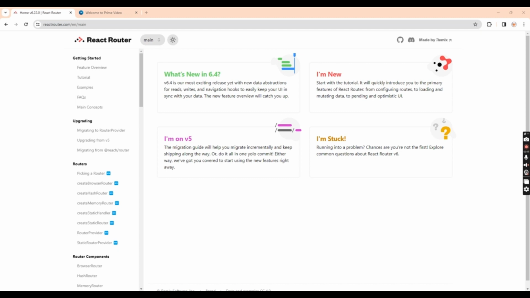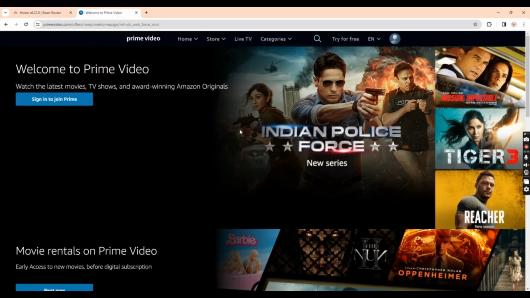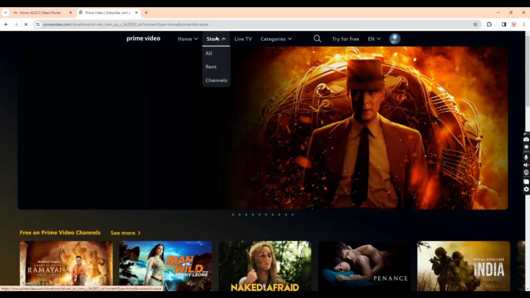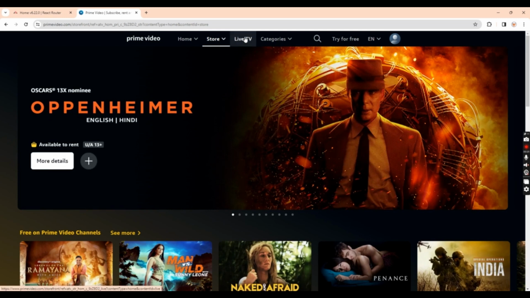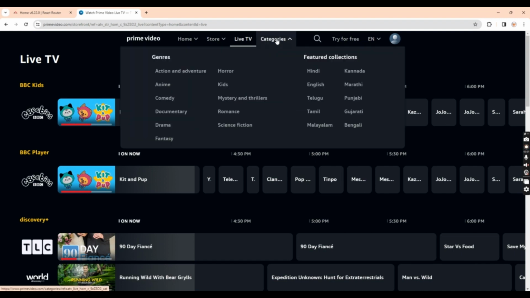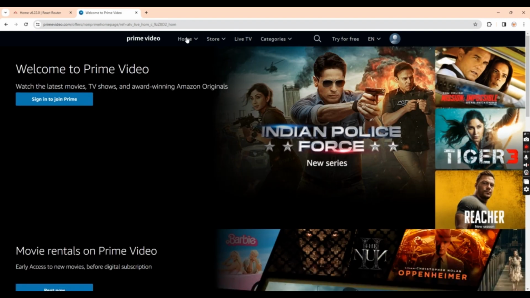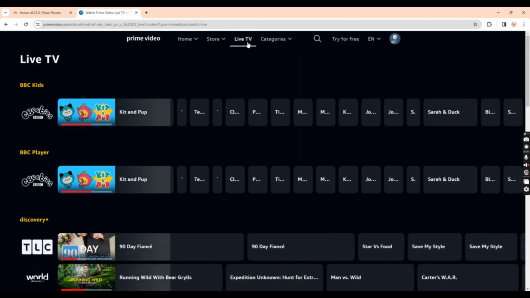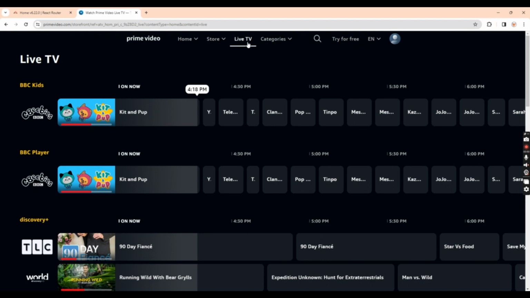In layman's language, React Router is nothing but, for example, there is an app, right? When I click on store, it travels to the store page. When I click live TV, it redirects me to the live TV page. When I click on the home page, it redirects to the home page. So this is the routing. This is the functionality of routing. That's why we're going to use React Router to make our nav bar. I think you got the idea of what React Router is.